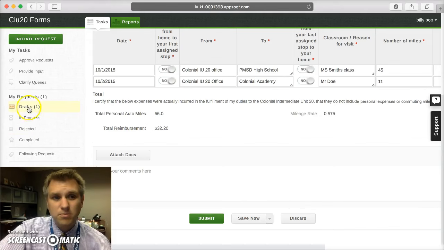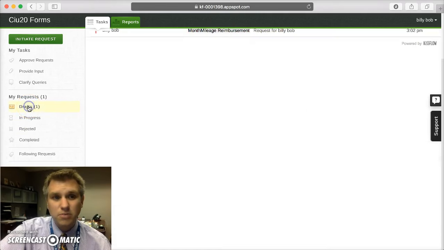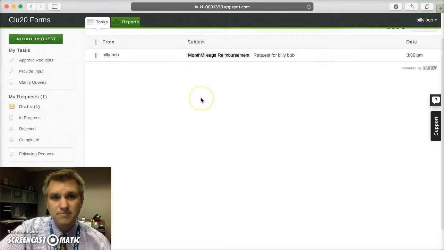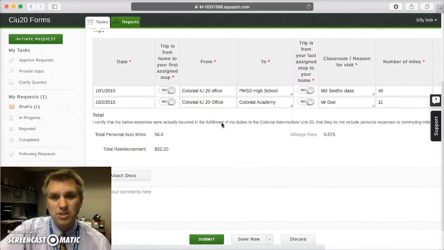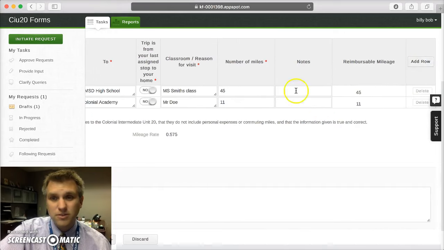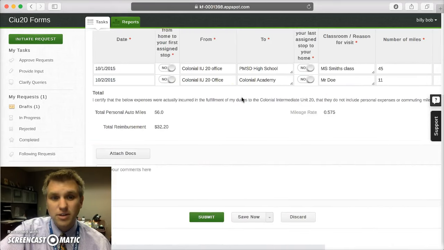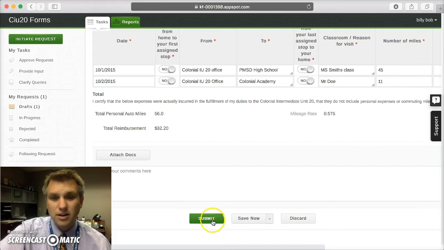Once you save the form, you can go ahead and get a copy of that form by clicking Drafts on the left-hand side. Drafts will list a copy of each form that you have pending that you haven't completed yet. To continue filling out the form, simply click on the form, and all of the information that you've already submitted will be there. You could go ahead and add more rows if you needed to. When you're all done with that, you could go ahead and click on Submit.